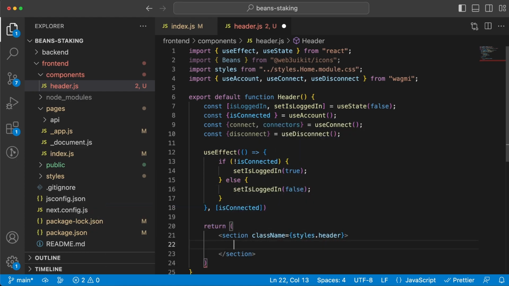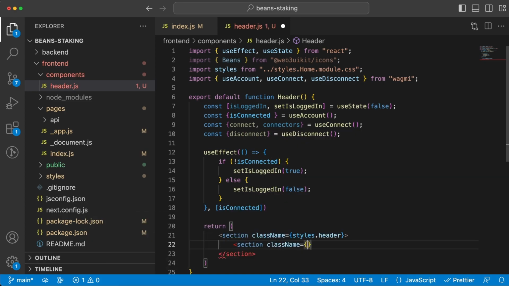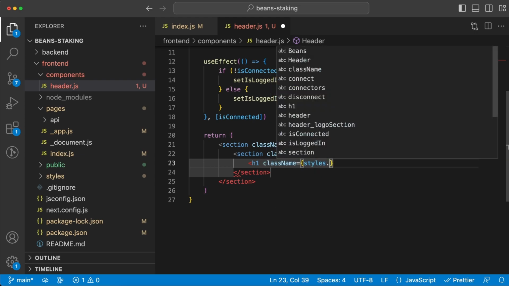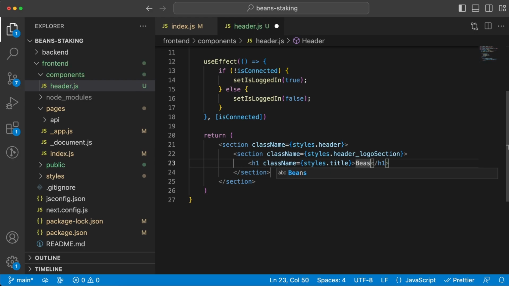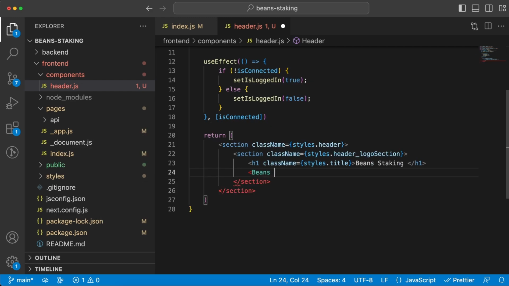So then let's go on and create our return statement and add a section with a class name of styles.header, and then another section with another class name of styles.header_logo_section. So this section right here is going to contain two elements. The first one is going to be an h1 tag with the title, and it is Beans Staking, and then it's also going to contain these beans that we got from the Web3 UI kit. Let's set the size to 20 pixels. Let's add some styling to it.